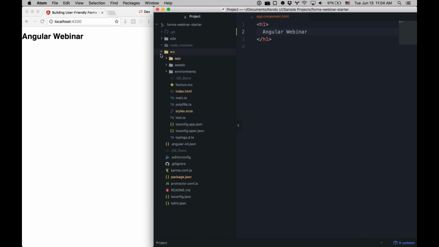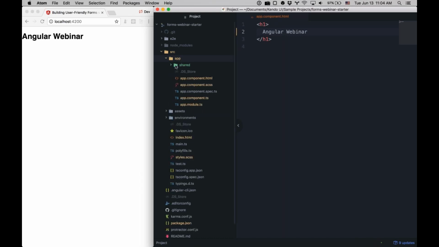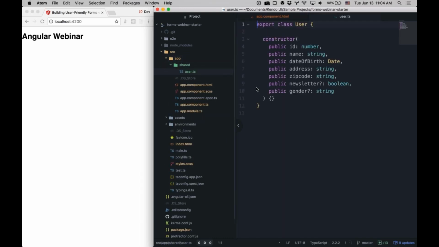Now, I have done a couple of things ahead of time. If I go into the application folder here, we'll see that I have a shared folder where I have a user.ts. This is going to be my main model that I'm working with throughout the project. It's simple, but we have to keep it on the simpler side in order to make sure that we can cover everything in the time allotted here.